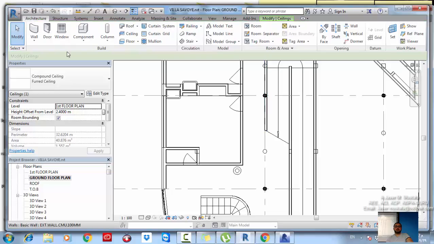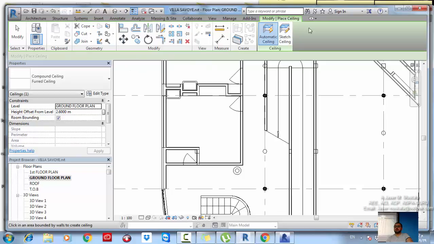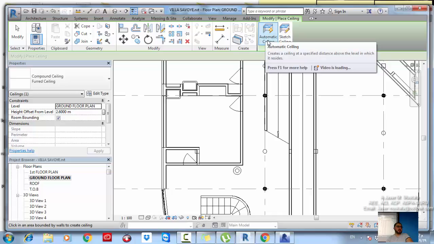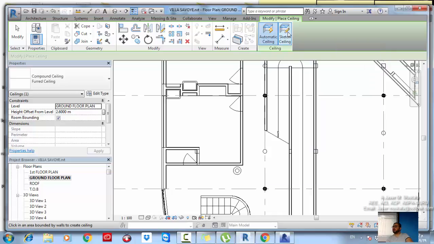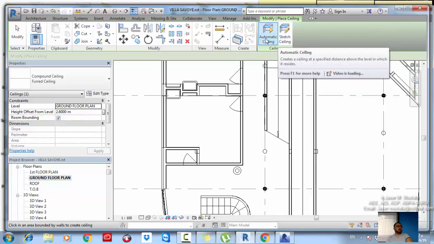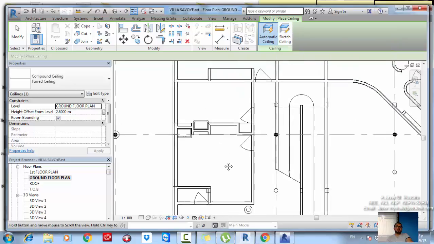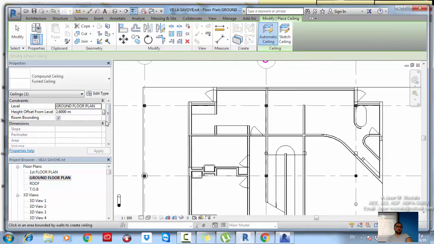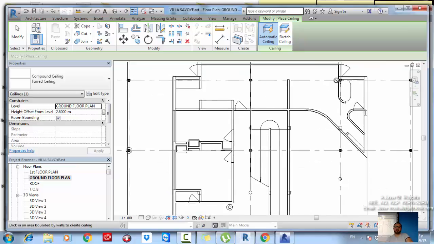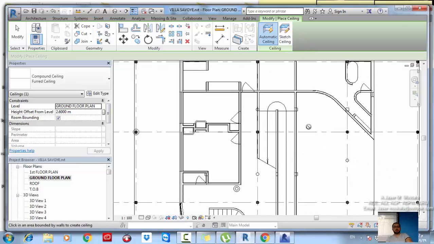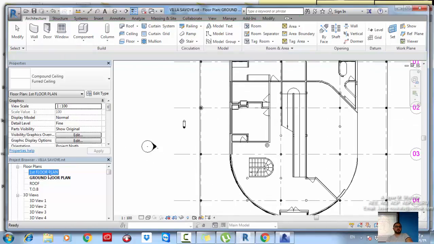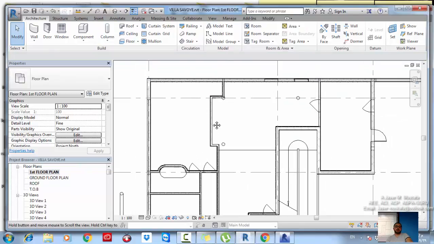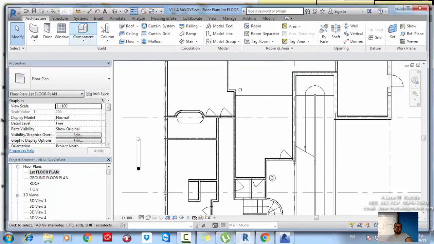Just go to architecture. Under architecture, you have the ceiling option. Click on ceiling. Now you have two options to draw your ceilings. The first one is automatic ceiling. The second one is sketch. Let's go to the automatic ceiling first. It will automatically recognize some of your rooms, and it's according to the height. These rooms are not closed, sorry. Let's go to the first floor plan. Now I'll have the ability to add some ceilings here.